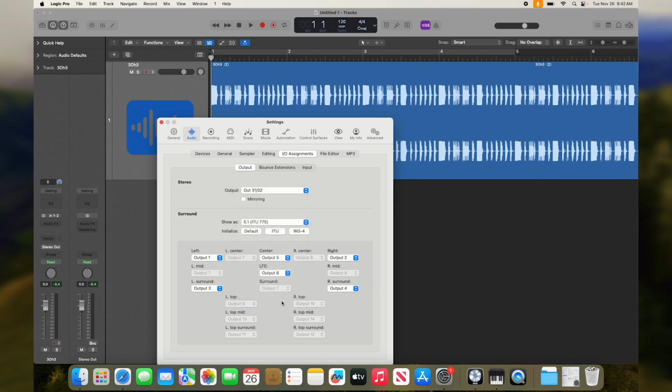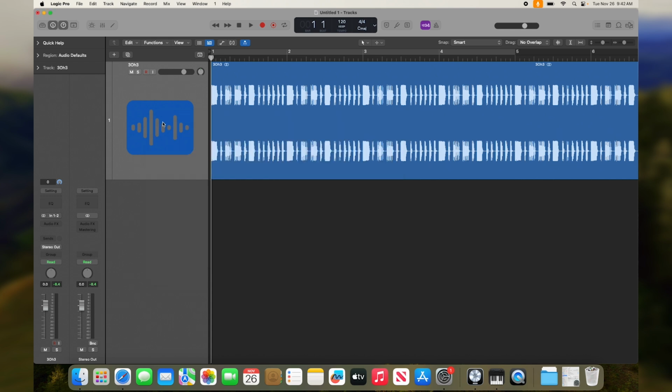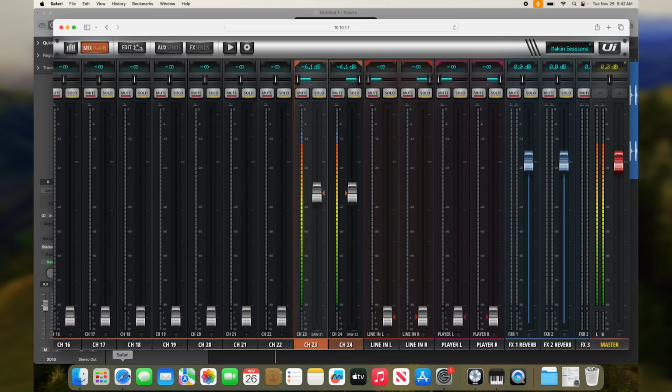If you can't find this section of the audio settings, click the Advanced tab and make sure that Enable Complete Features is selected. You can close the settings once you've made this change. Press play and the main audio output should now be returning to the mixer's channels 23 and 24.